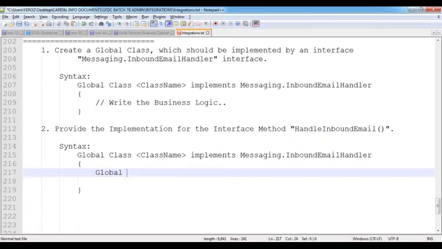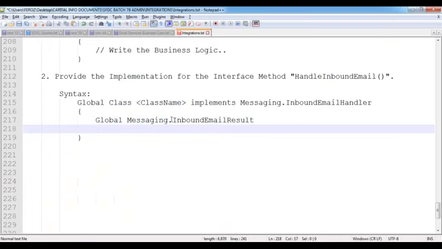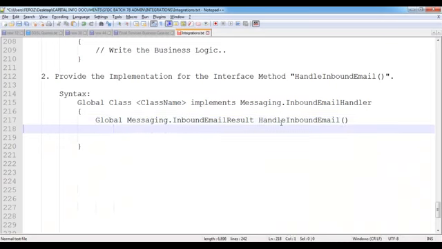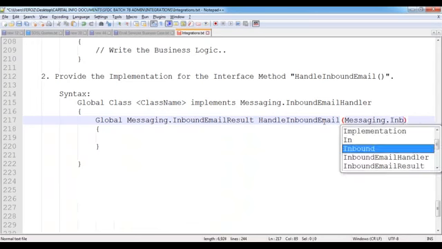That method will have the syntax: global messaging dot inbound email result. This is the return type, which indicates whether the email notification has been received and processed successfully or not. In normal database operations, we use database save result, update result, upsert result, delete result, like that. Similarly here, we have the inbound email result class, which indicates whether the email notification has been received and processed successfully or not. The method name is handle inbound email. So this is the access specifier, the return type, and then the method name. This method has two parameters. The first one is messaging dot inbound email.